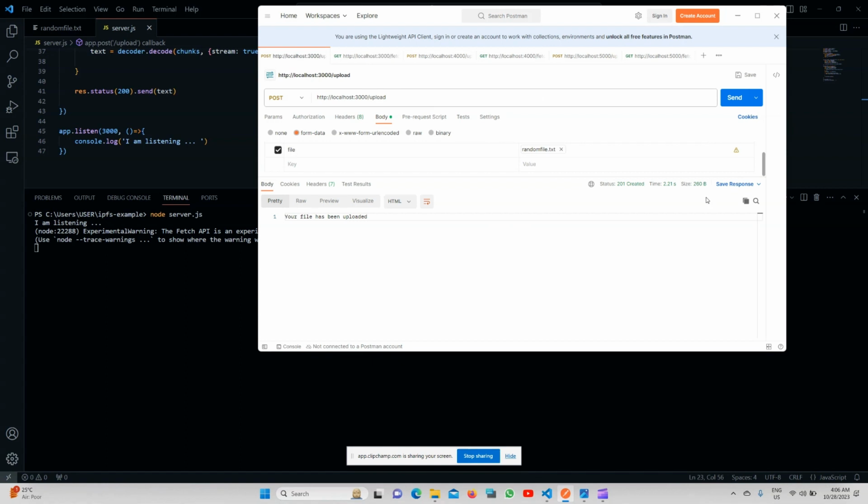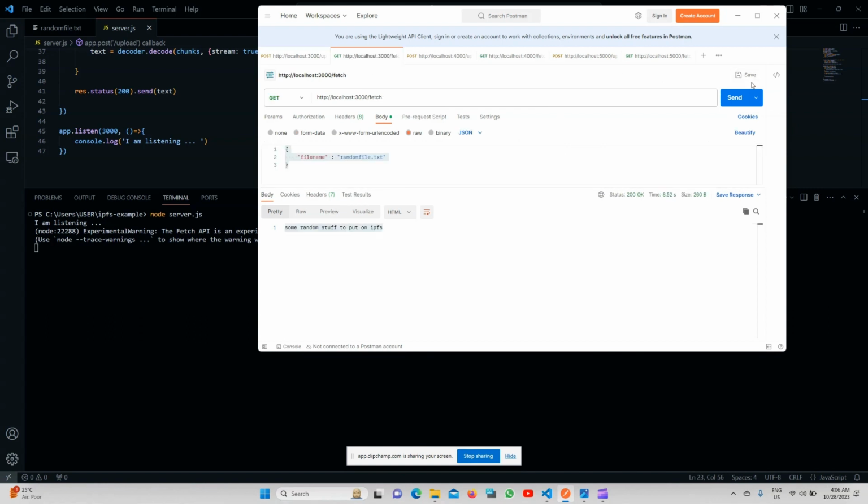Like very, very slow, super slow. It took almost 3 seconds to complete. Let's try again. Okay, that was a bit faster, but maybe it's because of the cache or whatever. So let's try the fetch.